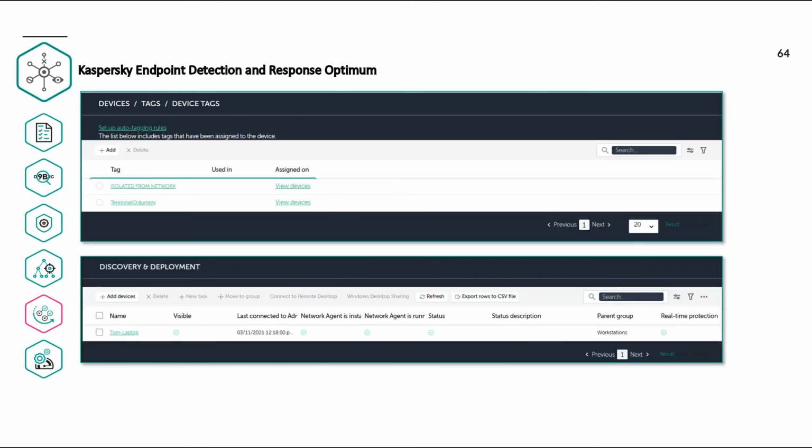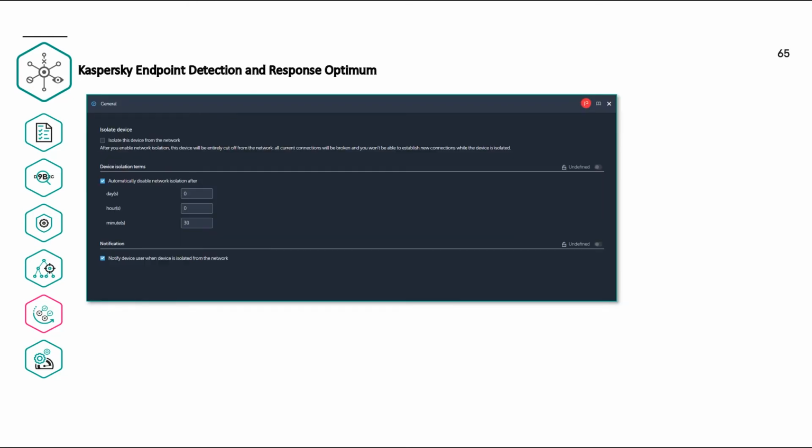You can view a list of isolated devices by searching for the tag called isolated from network. Select a device and simply disable host isolation inside the device object itself. And note down below, you can set a default timeout for it too.